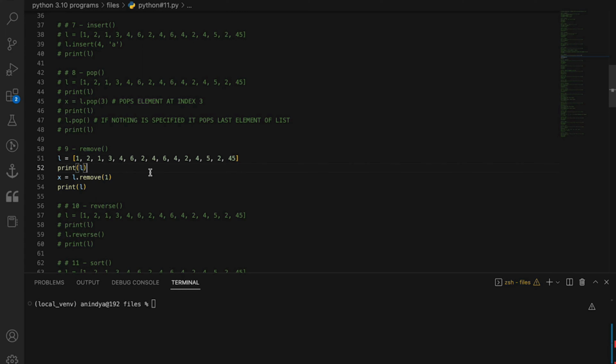The second difference is, if you try to store the value of L.pop(3) in a variable x, you are going to get the value that is present at index 3, or the index that we are specifying. But in case of remove, if you are trying to store the value in x, then when you are printing x, you are going to get None, because there is nothing that is returned when we are running the remove method.